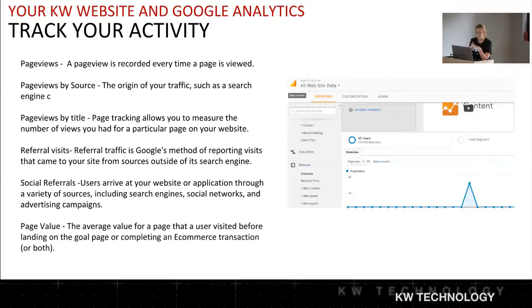Then page views by title. So that's page tracking, allows you to measure the number of views you had for a particular page on your website. So it'll tell you what's your most popular page. A lot of times it's the about page, but for real estate, I think it's the search page typically for us. Then referral visits. So referral traffic is Google's method of reporting visits that came to your site from other sources outside of its search engine, which is what I was kind of just talking about.